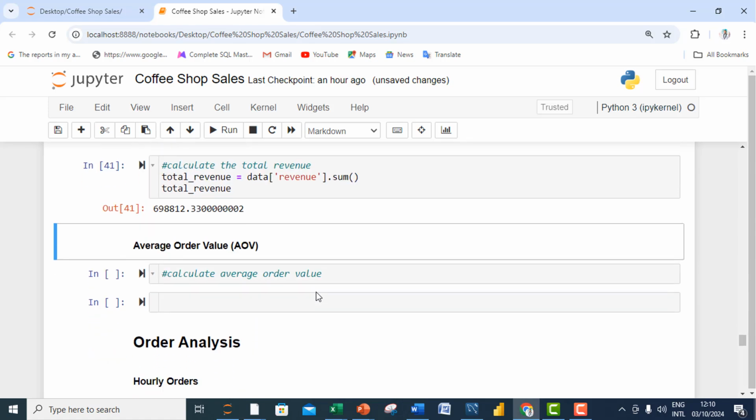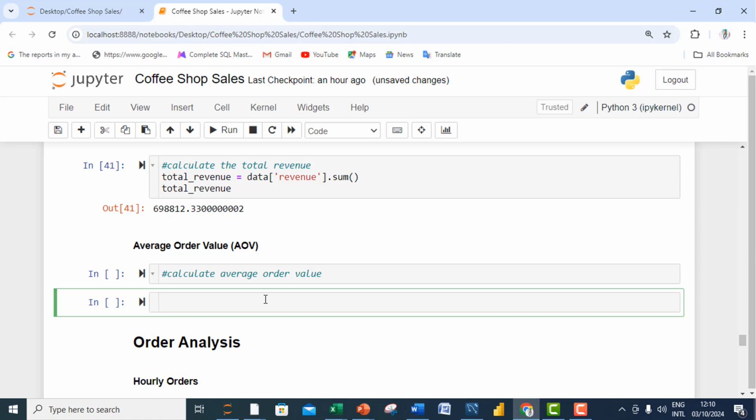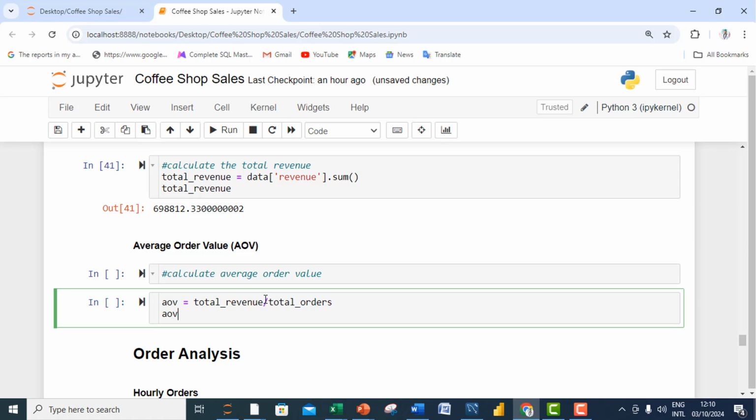The final KPI that we want to calculate is the average order value. That is, how much is a customer willing to pay on a visit. So to calculate the average order value, we need to divide our total revenue by the number of orders that were placed. So let's call it our AOV. So this will store our results, and our average order value will be the total revenue divided by total orders. So let's see our result by calling our variable.